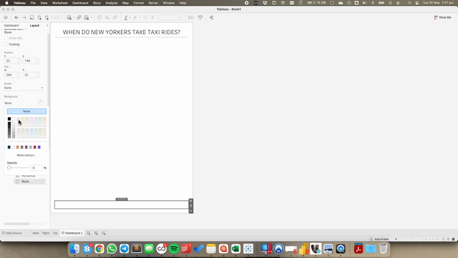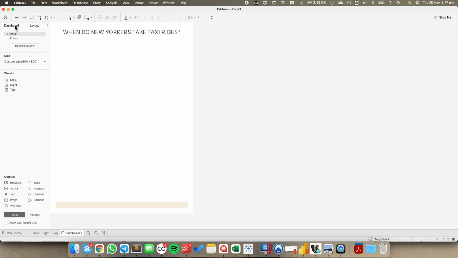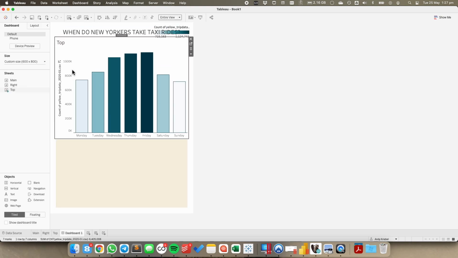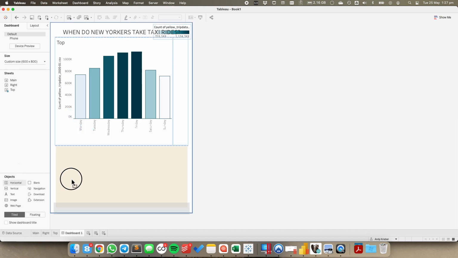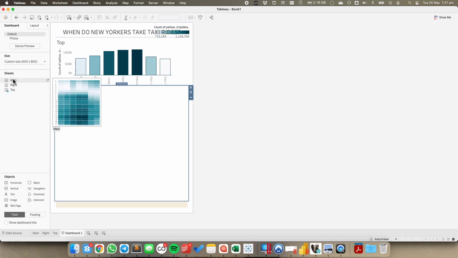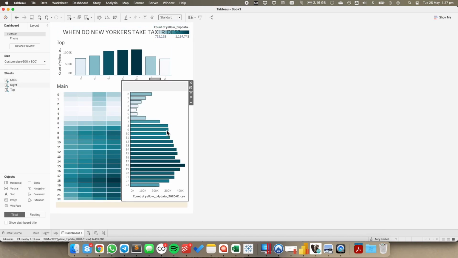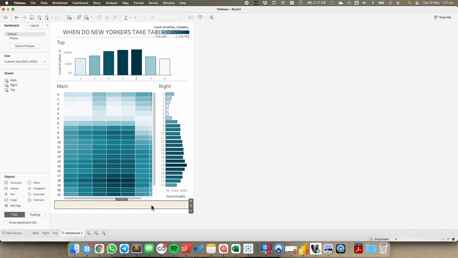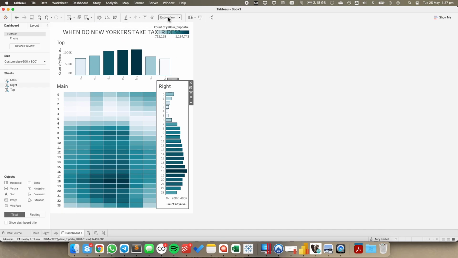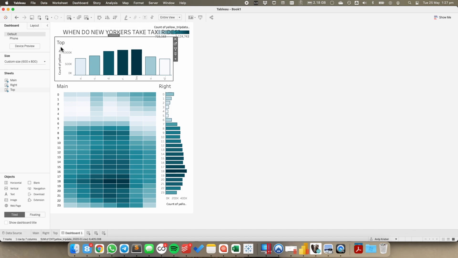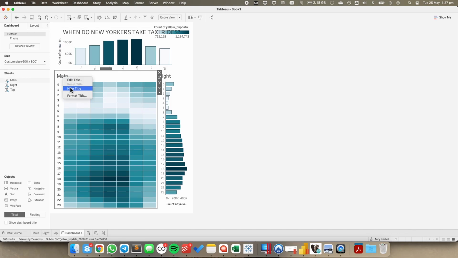So I'm just going to go ahead and set the background color to yellow, just so I can see where it is. Now in this top section, I'm going to go ahead and put in my top sheet, and I'm going to put in a blank next to it. Below that container, I'm going to stick another container, and this is going to have my main sheet and my right sheet. Okay, I'm done with this blank object, so I'm going to go ahead and kill that. And I'm going to make sure all my charts are set to fit entire view. Okay, and I'm going to hide the titles for each of them.